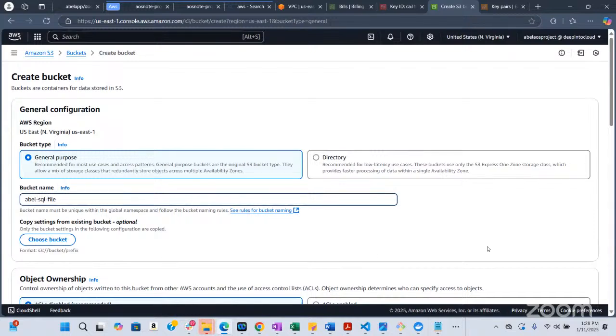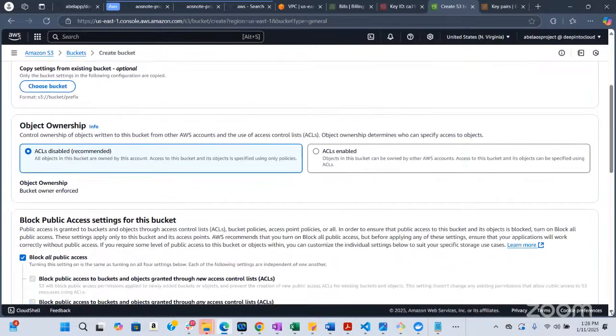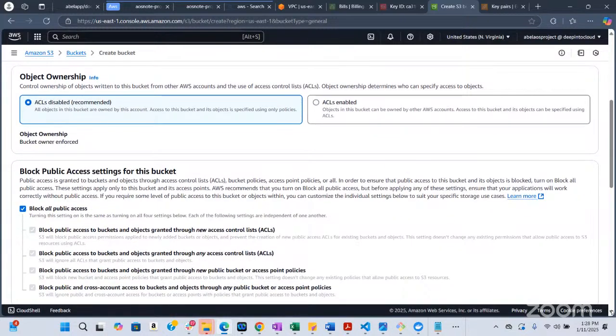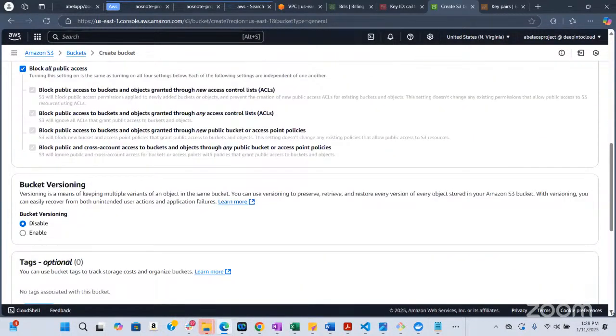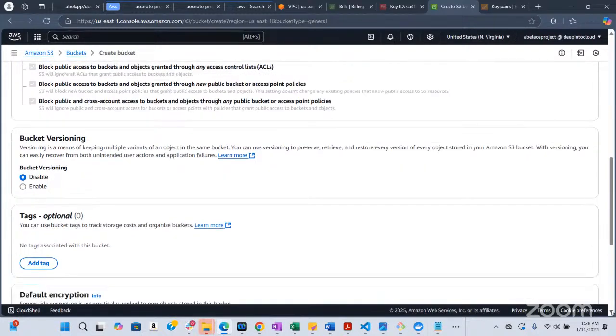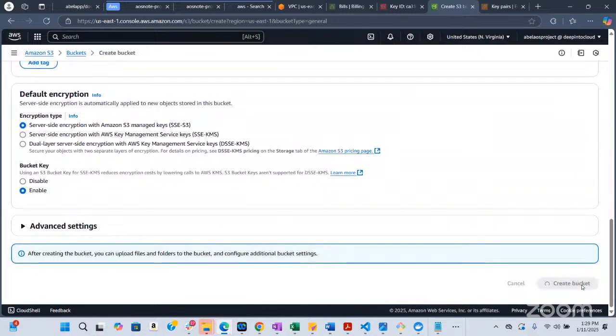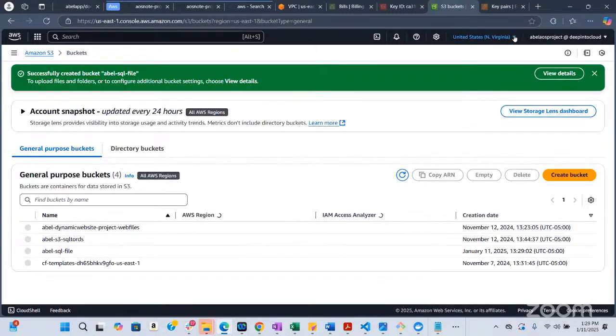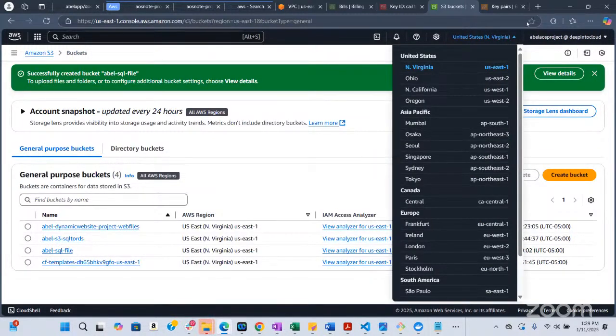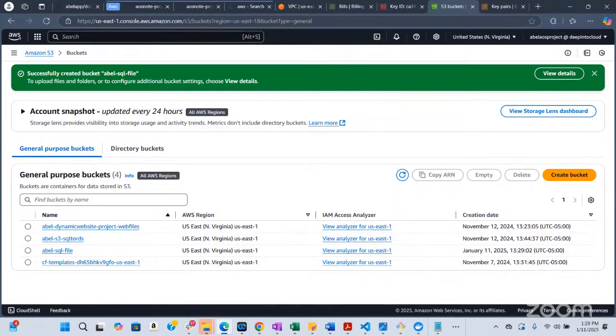SQL files. Okay. Then scroll all the way down and create your bucket. You're using Northern Virginia for your projects, right? Yes. Okay. All right. Scroll down and create your bucket. Then now upload that SQL script into that bucket you just created.